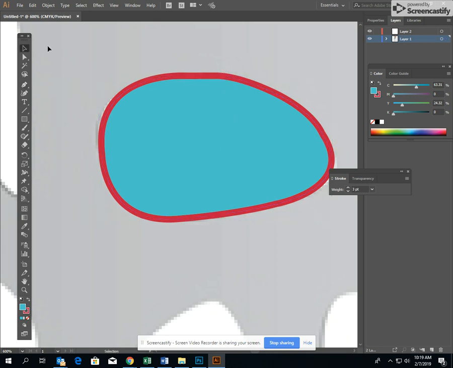Okay? All right. This should definitely get you on your way to working with the pen tool. Enjoy, have fun. It's just like learning anything new. It can be frustrating at times, but stick with it. And by the end of the project, you'll have the pen tool down.